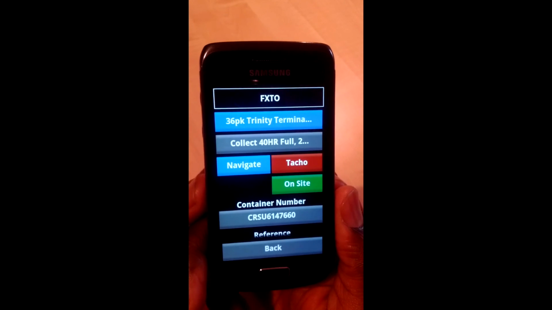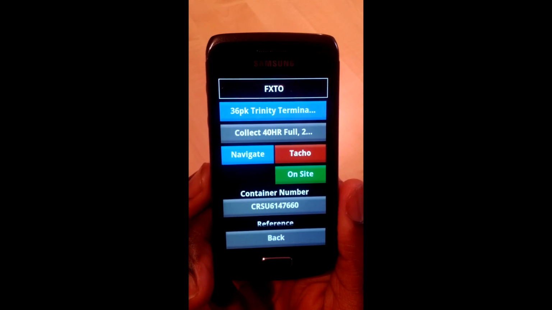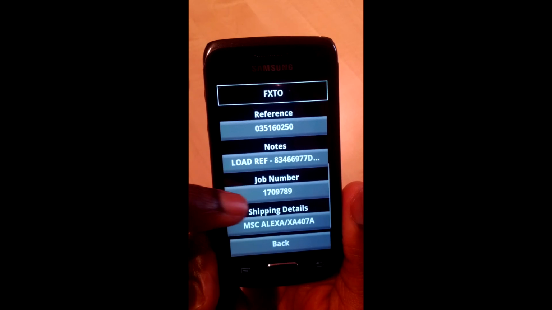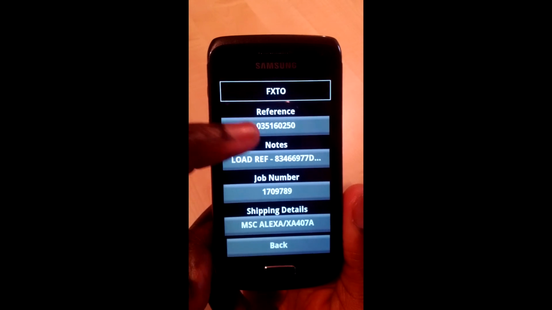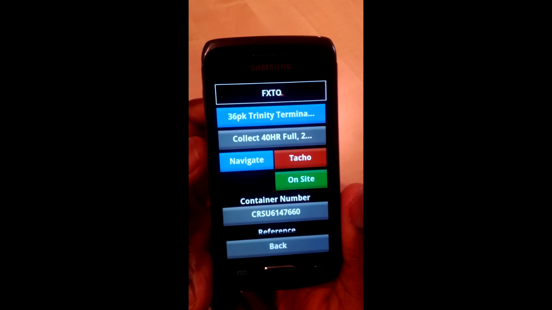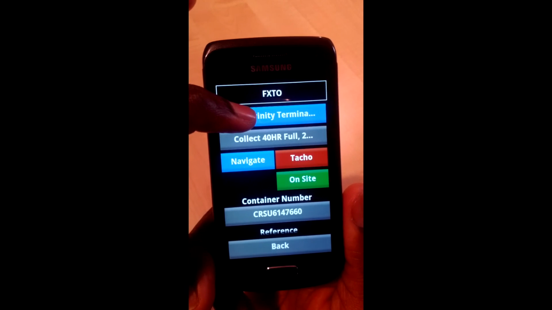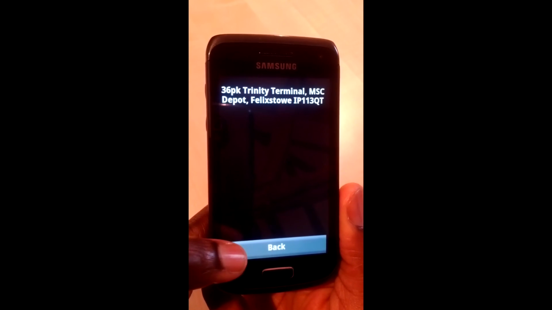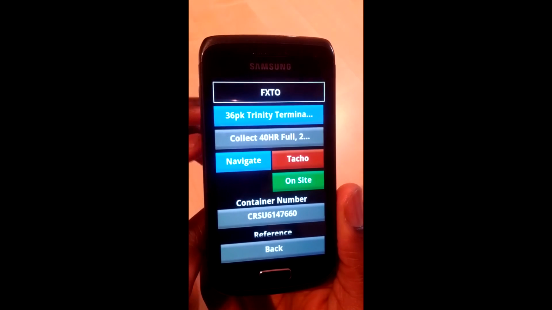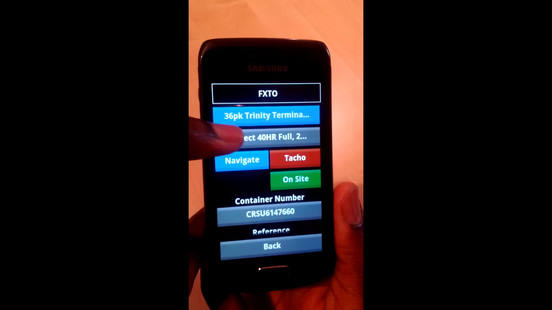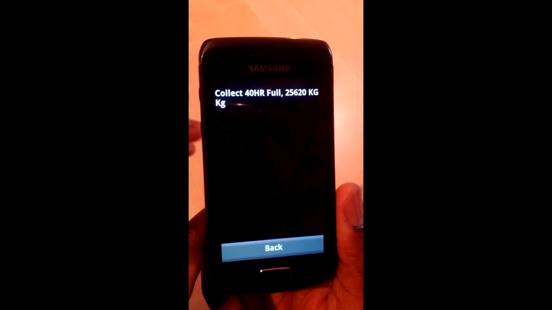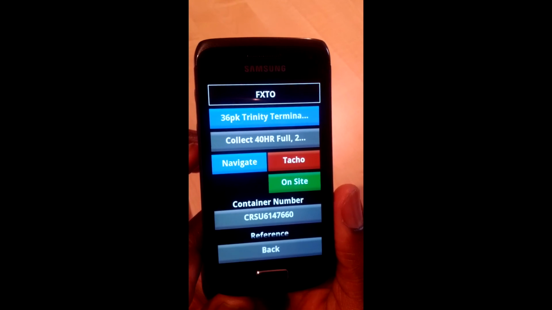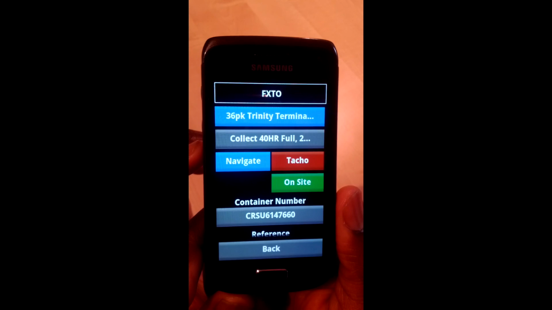And it reveals further details about that job. Okay, got the address, job action, container number, reference, notes, job number, shipping details, etc. Okay, now here's the address. If I tap on that, it gives me further details about the address for the job. I'm going to go back. And second one is the action, which is a collect. It's got the container details there too.